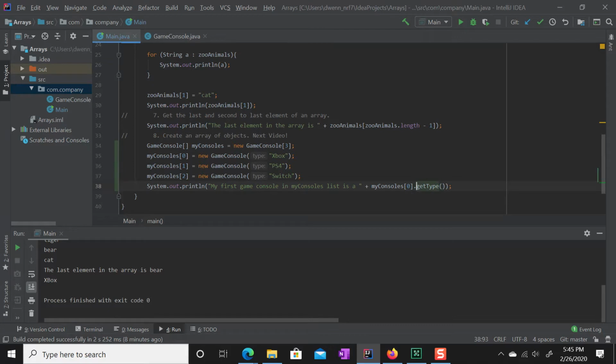So notice I'm not saying is equal to or plus myConsoles[0], because that's just referring to the object. myConsoles[0] refers to the object. Dot getType will return the actual type of that object. Let's go ahead and print it. And remember, it's going to run through all the other code up above. And the last thing we should see is my first game console on my consoles list is a Xbox.